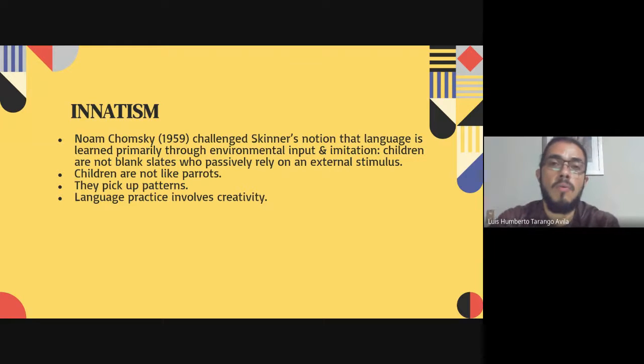Innatism. First, not created, I don't know, but one of the pioneers on this is Noam Chomsky from 1959. This man was like, okay, Skinner, you know what? Your notion about language acquisition is not convincing at all. So I'm going to try to prove this point here. He said that language acquisition comes or appears through environmental input and imitation.